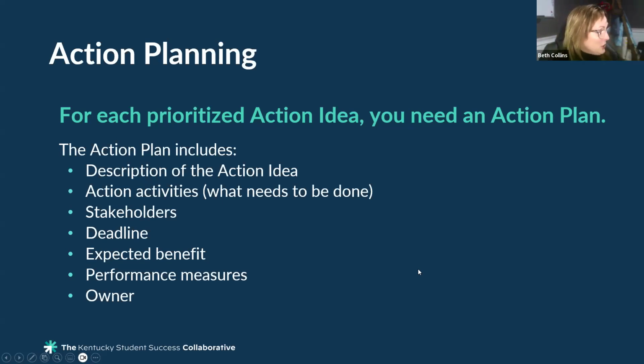But as we write the action plan, what we need to include are these pieces that you see on the screen. A description of the idea. I believe it's page 103 in your toolkit that was built by the collaborative, which has your action plan in there. So you can pull that up and look at how that might fit. But you really want to write, with clarity, what your action idea is. Be very succinct, be very clear.